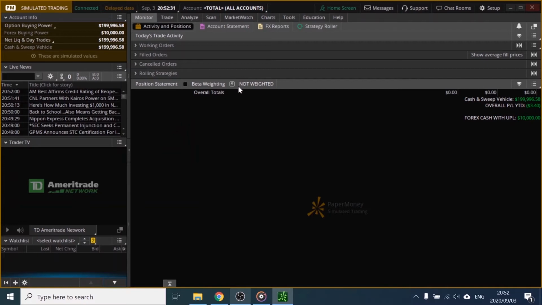On the right-hand side, this is where all the trading happens. You'll see 9 tabs near the top of the screen. Under these tabs, there are sub-tabs. For this video, we're going to look at the Monitor, Trade, Scan, Charts, and Education tabs.